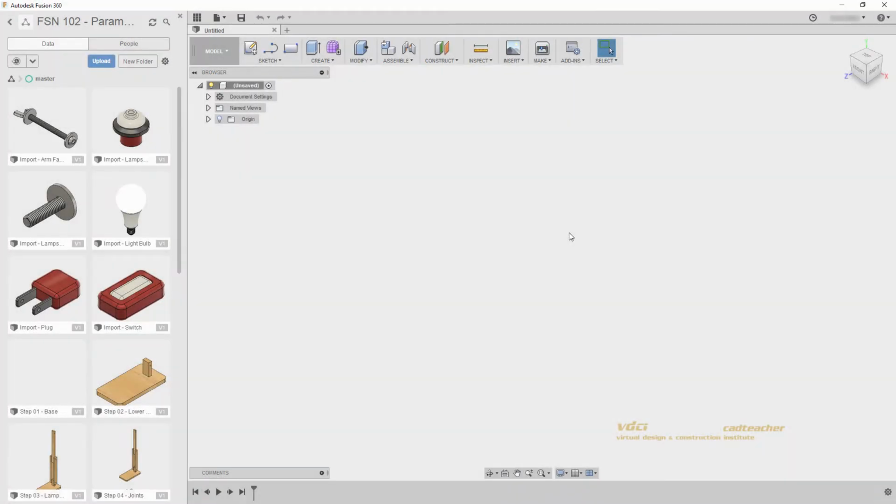Welcome back. In this video, we will begin to build our base, but first, I would like to take a look at building user parameters. You can see that I am in my Fusion 102 parametric modeling folder, and let's open Step 1 Base. This file does not have any components or geometry inside of it, but we are using this file to set up some of our preferences, including material and units.